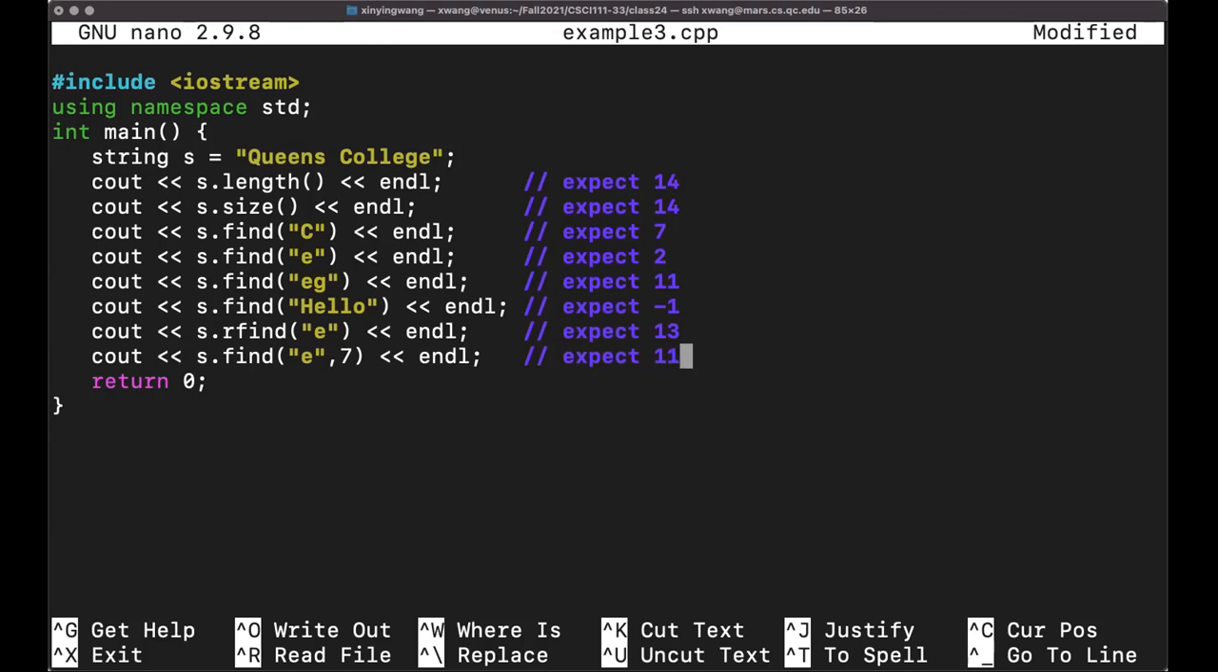Any questions here? If you do RF, do you need to reverse the EG? No. When you reverse the EG, then you can't find it. It will still be 11. If you are looking for GE, then it will return 12. Where do you find GE? The only GE is here, the last 2 characters. So it doesn't matter whether you look for it from the left or from the right.